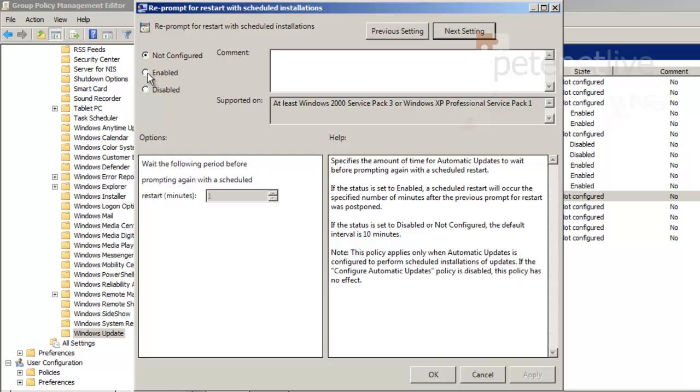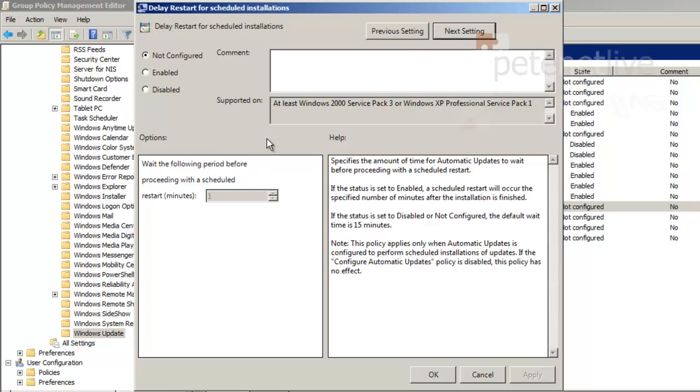Pre-prompt for restart with scheduled installations. I want to enable this policy. This is the annoying one, how long it's going to wait before it prompts you again, and it's really annoying. So you'll see I've set that at 1440 minutes, which is 24 hours. Obviously there's a security risk to doing that, because that's your updates not being applied until the machines are shut down. My machines will get shut down at 5 o'clock anyway. So the delay restart for scheduled installations, unfortunately you can't set this to a value higher than 30, so I'm going to set that to its maximum of 30 minutes.